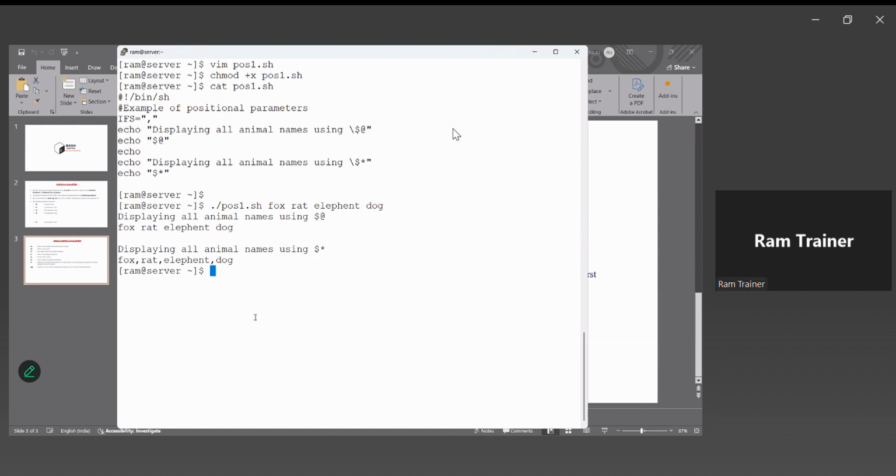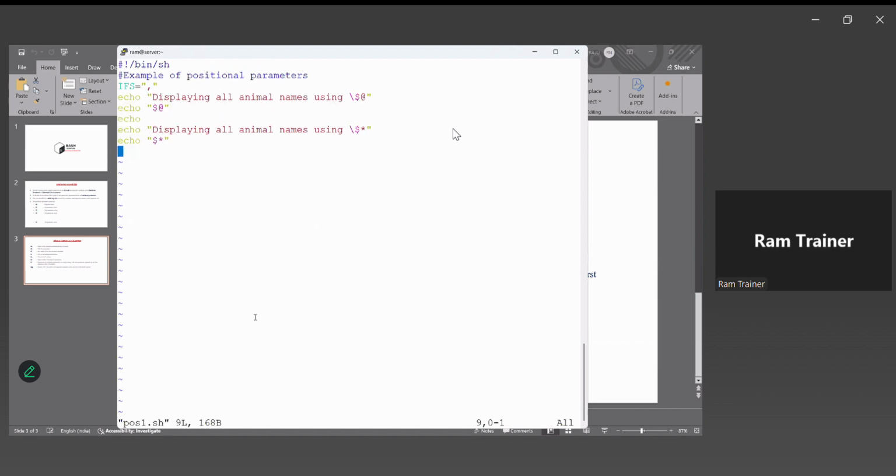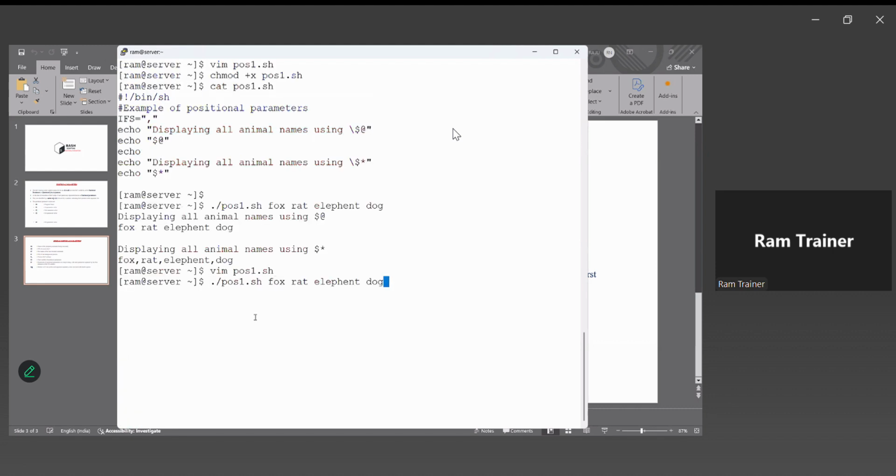So overall, how many positional parameters are there? Even within the program, you can add one more line. Let me add "number of positional parameters." How to count it? It is $#. So now if you run the same program, this time the number of positional parameters is 4.